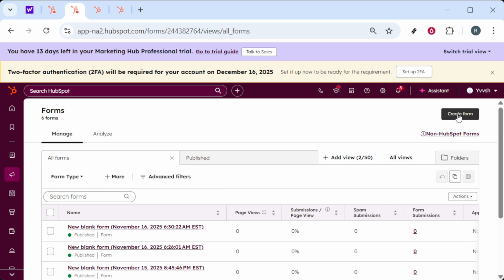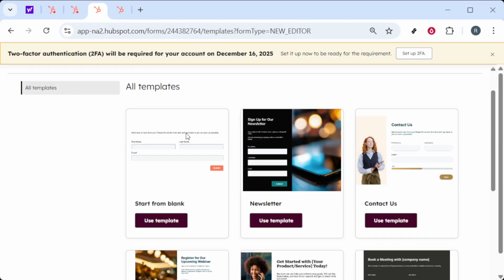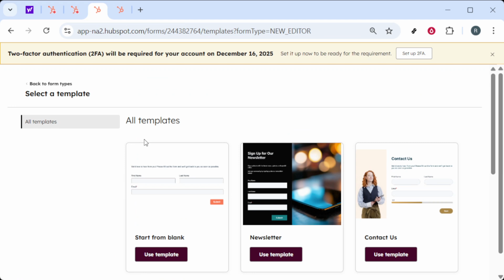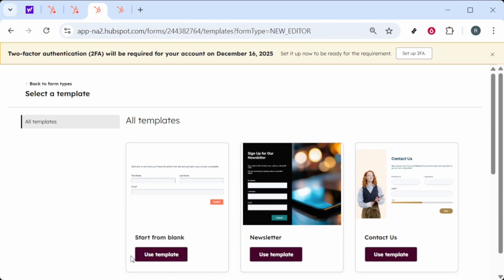Next, click Create Form. You'll see a gallery of templates designed for common use cases like contact capture, event registration, or newsletter signups. Pick the template that's closest to what you need. It simply gives you a head start, and you can change every element later. After you've made your choice, click Use Template to open the editor.